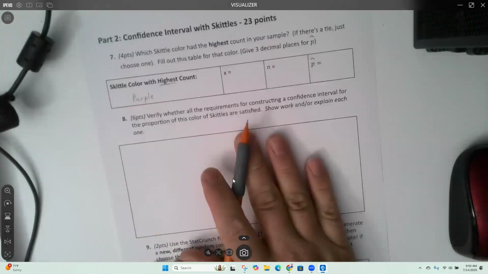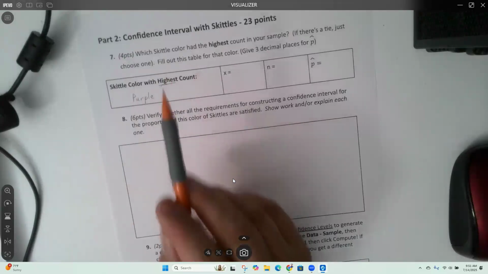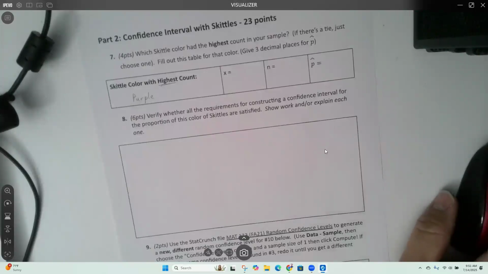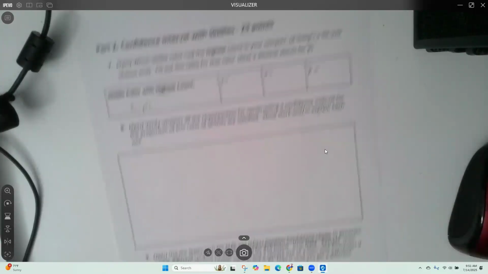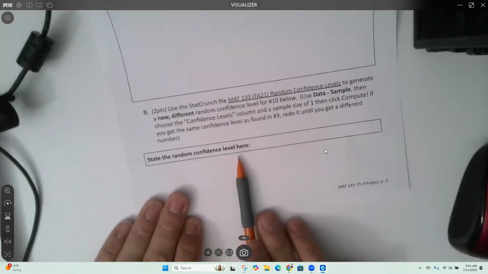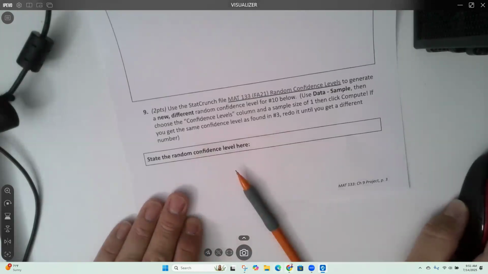And here we don't have to worry about zero, because if your highest number is zero, well, you did something wrong. For the most part, all of this is going to be the same kind of thing. So down here, state the random confidence level. We're going to do the same thing. You're going to get a different number this time.